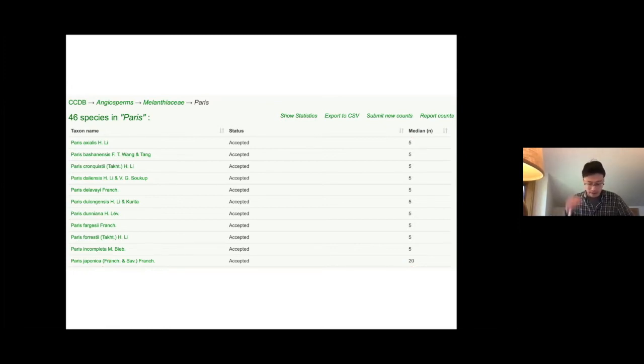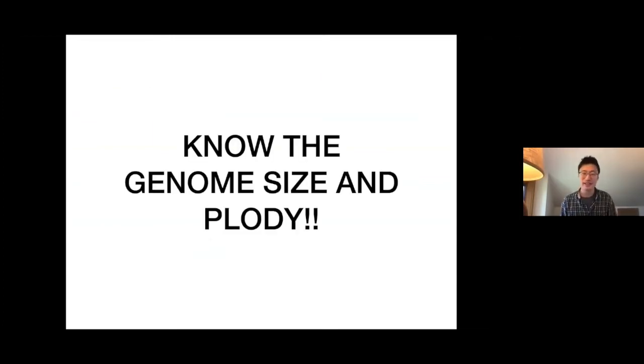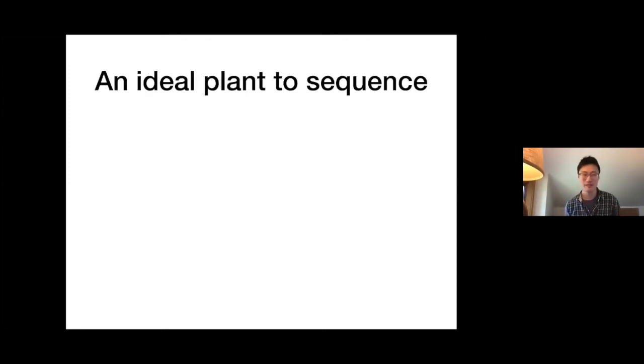And of course, not all plant species are in the database. There are some handy protocols. For example, this paper that was published recently guides you on how to do a meiotic chromosome squash. So again, know your genome size and ploidy before you start your sequencing project. If you work on bryophytes, then you're lucky because they are always haploid. So, a reason to work on bryophytes.